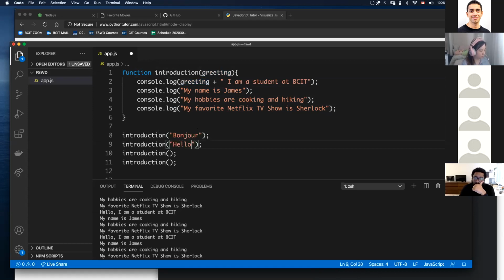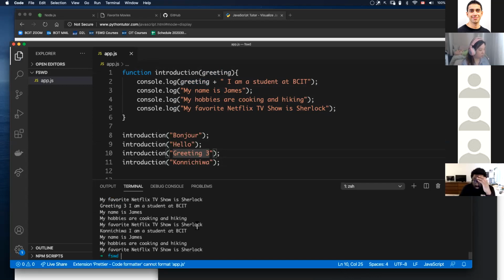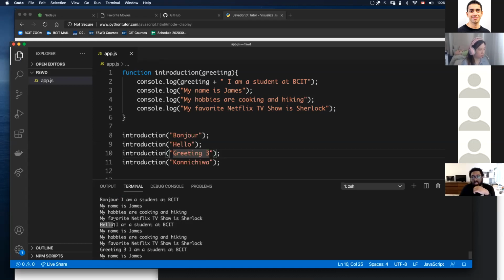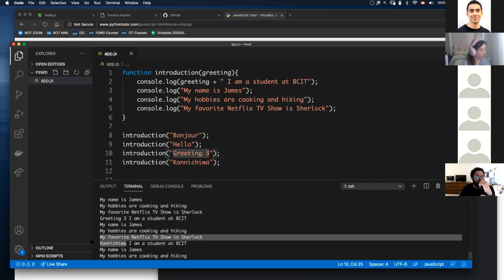And I'm also going to put hello. And I'm also going to put, I don't know, I'm running out of languages, so whatever other kinds of greetings. I'm going to put greeting 3 over here, and maybe we have another greeting over here. And so if we print it out, we've now got a function that's kind of smart, because you can see here that it prints in French, and then it prints in English, and then it prints in Japanese, right? So we are able to pass different values into our functions, and these functions become more flexible because of that.